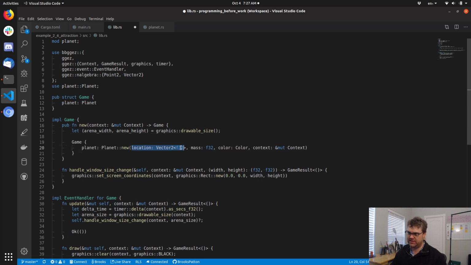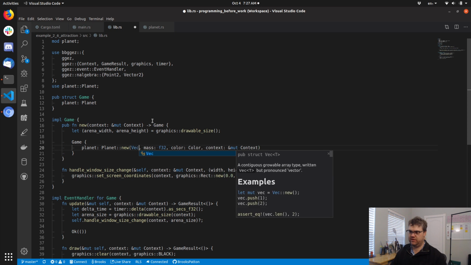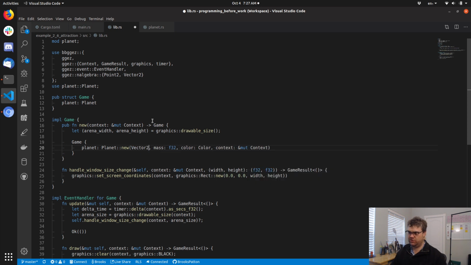So now our location we can set as... wait, what did this have to be? Location is a Vector2. So this is going to be Vector2, the arena width. Okay. The mass. So let's make this, obviously we want this to be decently big. So maybe like 50.0.